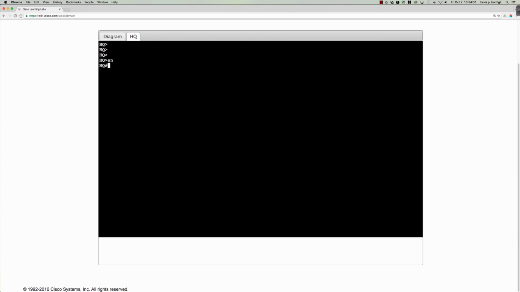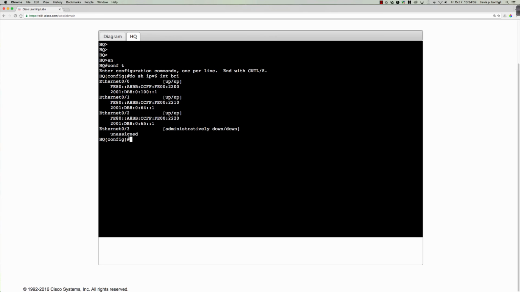Let's go from user exec to privilege exec. We'll get into global config because we know we're going to be changing something here. So how about a do show ipv6 interface brief? And let's see what we've got. We can validate that these addresses are actually configured. Let's say do show run section eigrp. All right, so nothing has been set up yet. Let's also say do show run include unicast. And what do you think I'm looking for when I say do show run include unicast?